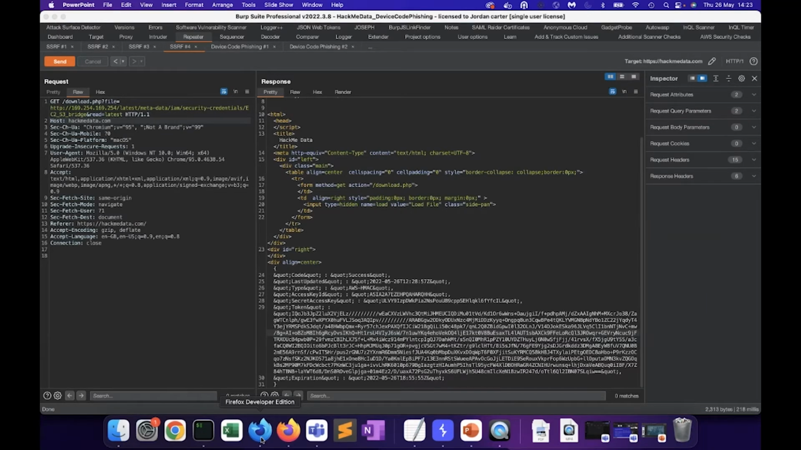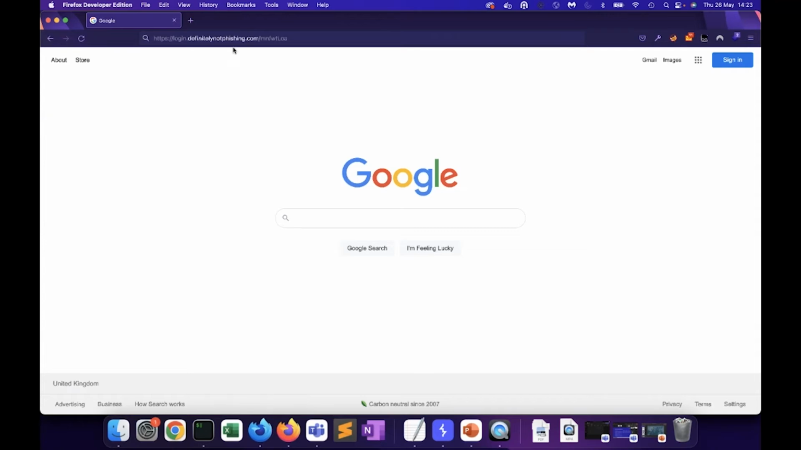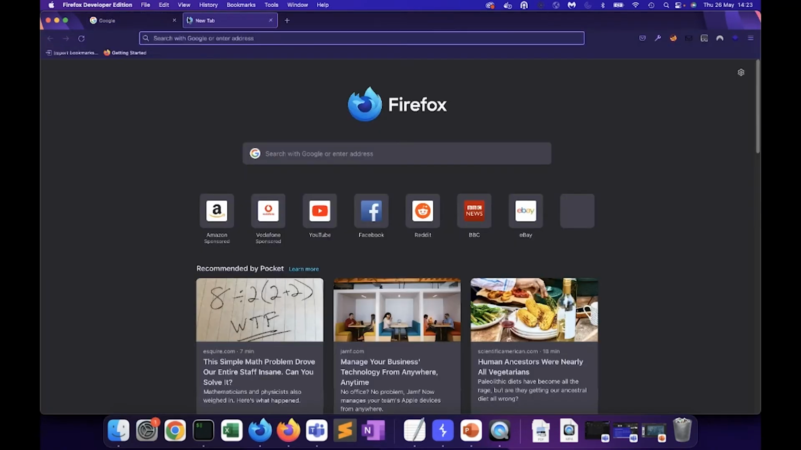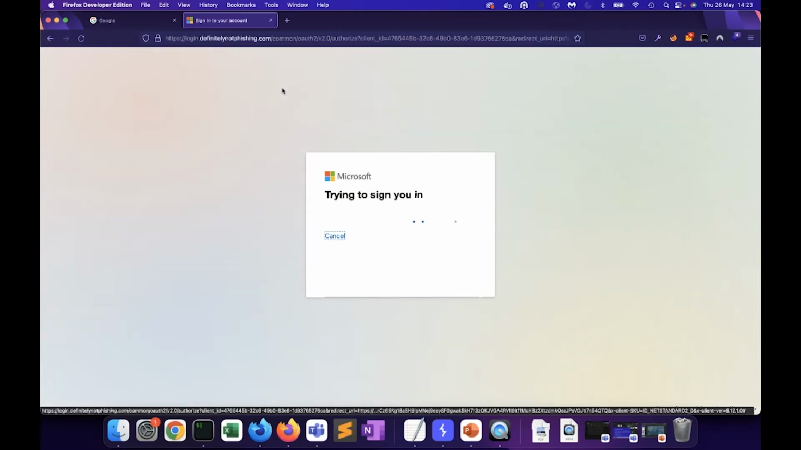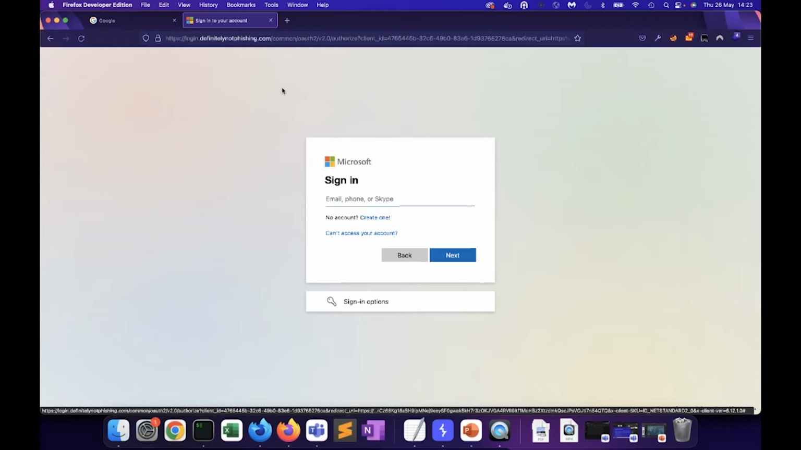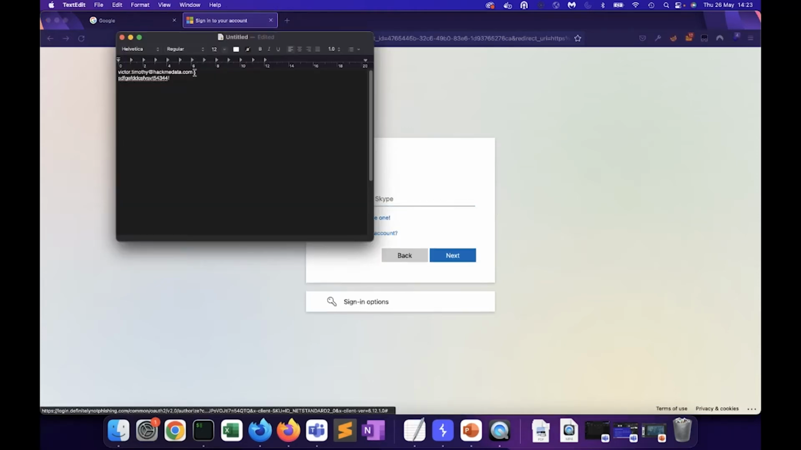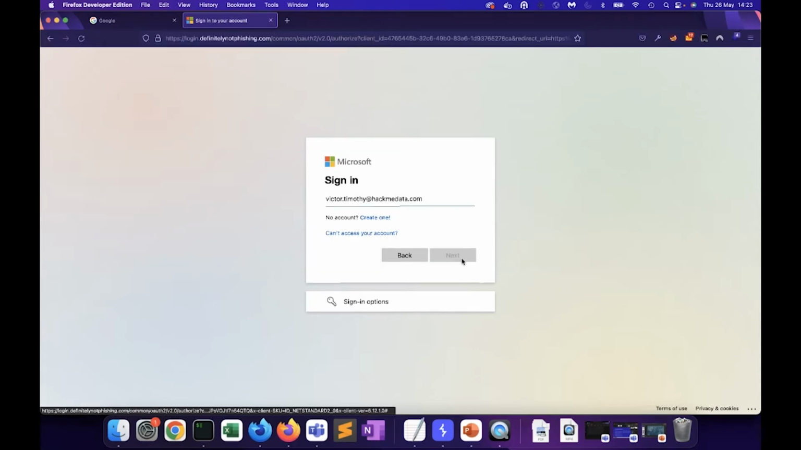So what we're going to do here anyway is jump over to here. Let's say someone like Victor Timothy, earlier, has got an email saying, hey, can you just log in and check out this CFO report? Here's a link to the report in OneDrive. Just go and check it out. So he goes over to that link, which you can see on the screen here, and he starts to log in, with Victor Timothy at hackmedata.com.